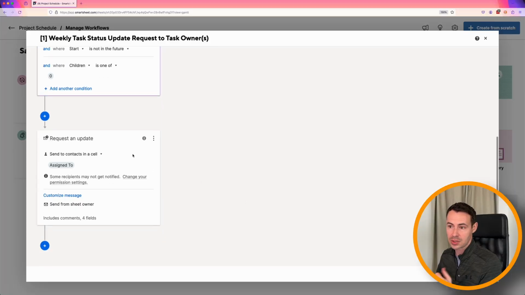So what that means is anytime we have a task that is currently meant to be worked on, but is not yet marked as done, and there's no additional subtasks associated with that, this is the type of row that we're looking for to meet that criteria. And the action that we're going to take is we're going to send an update request. Who are we going to send it to? Whoever's listed in the Assign To cell.